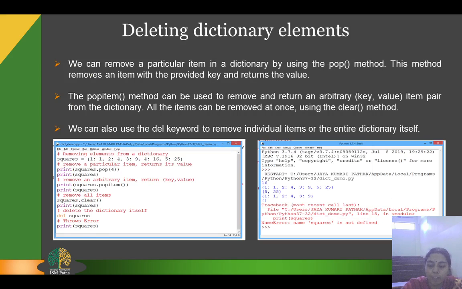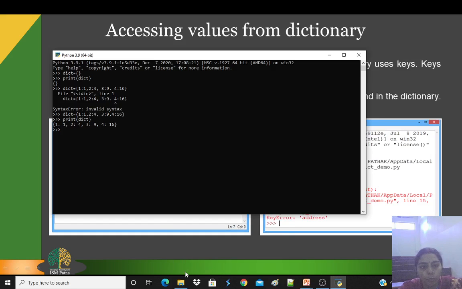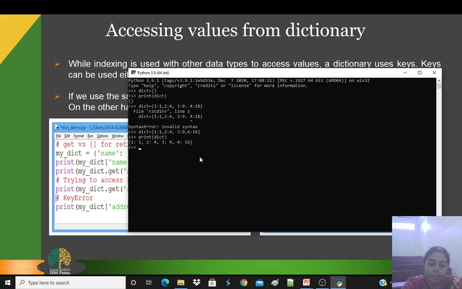After creation of a dictionary, we have learned about accessing the elements of a dictionary. So let's see how we access the elements of a dictionary. Suppose I want to print the value of 4. So how do we print it? Print dict[4]. You can see that the value of 4 is 16. So 16 gets printed.